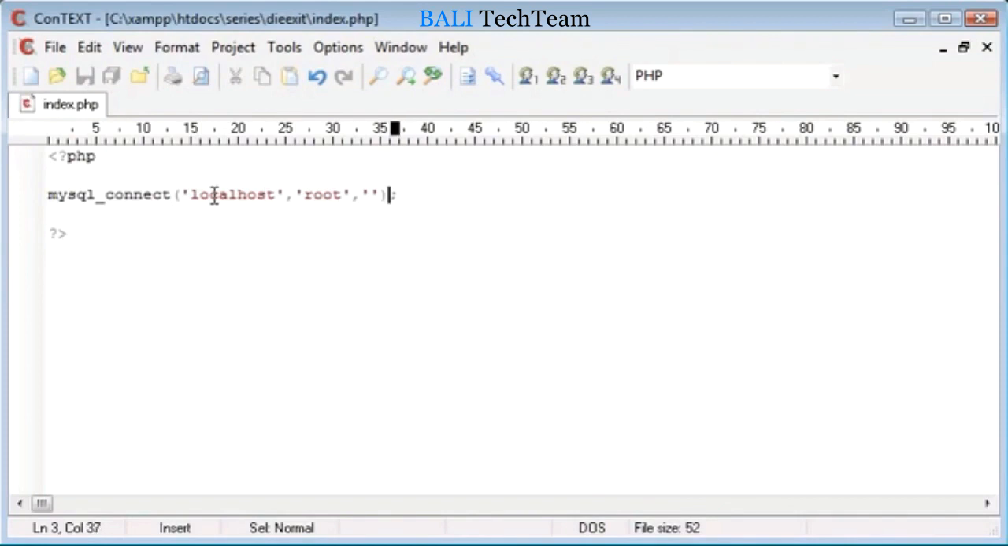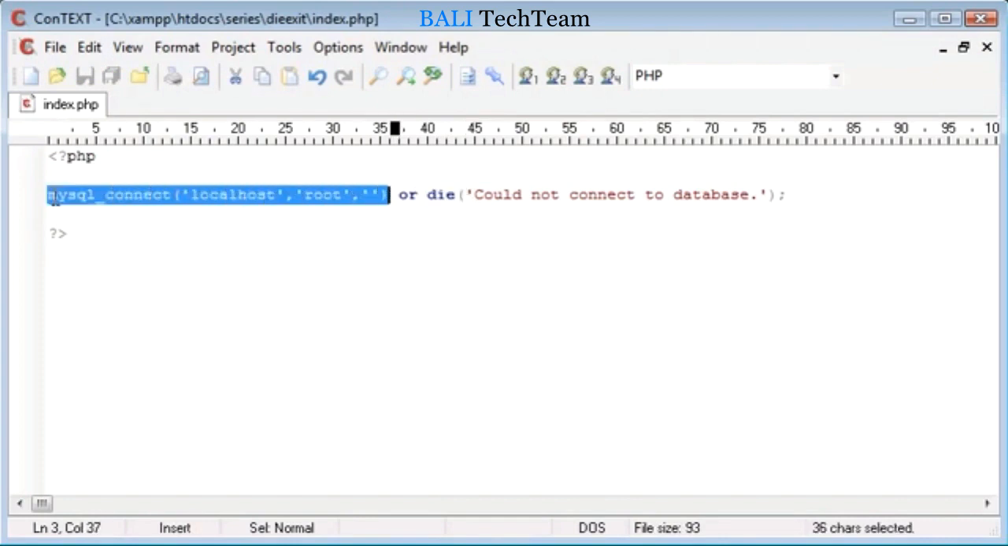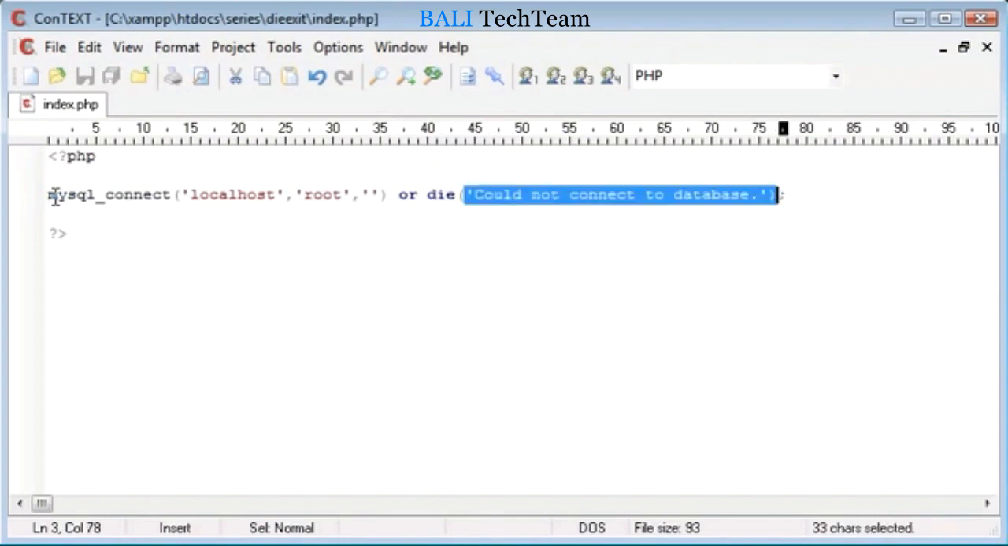So what happens if we want to specify our own error if this hasn't connected? For example, or die, could not connect to database. What I've essentially done here is used or, so it's a logical operator. We can also say or like this. So or die, if this is unsuccessful, we want to die and produce this error to the page.